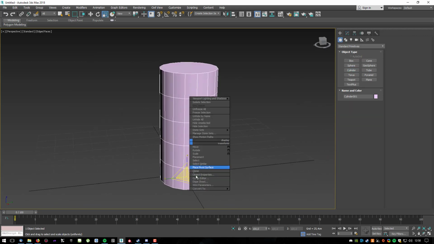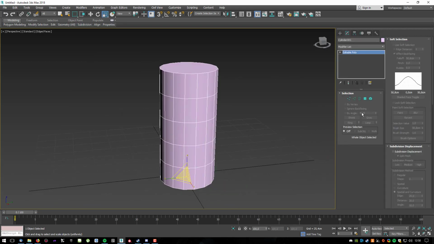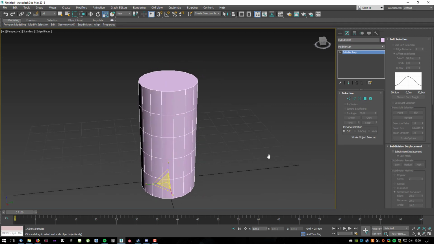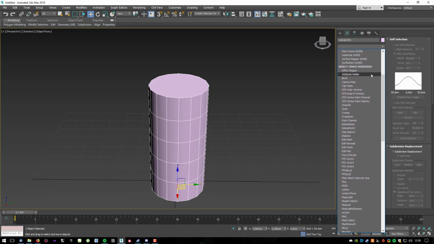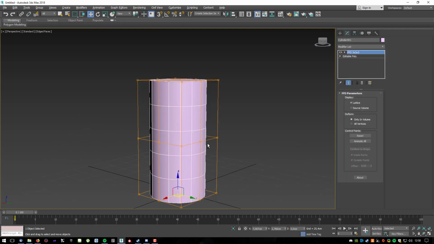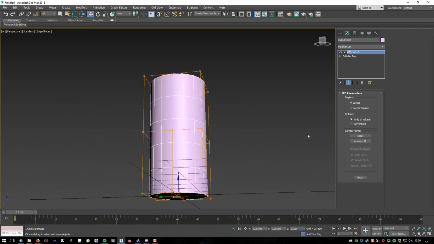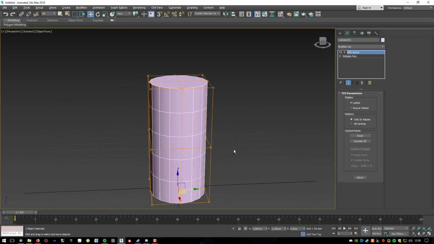Now let's convert it back to editable poly. And let's see, I can show you another modifier. Let's go into modifier. And one nice modifier is, for example, the FFD. And the FFD, what it does is it adds control points which you can manipulate. So let's try the FFD 3x3x3, which, as you can see, adds 3x3x3 modifiers which you can manipulate.